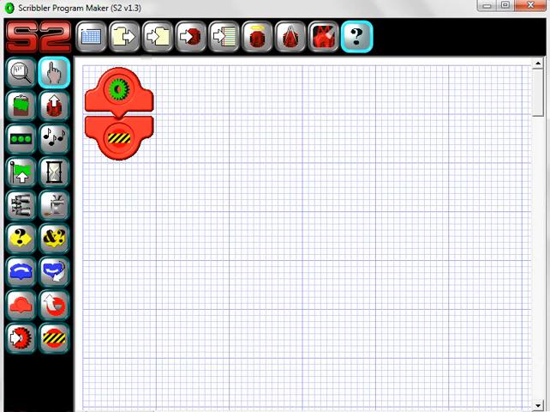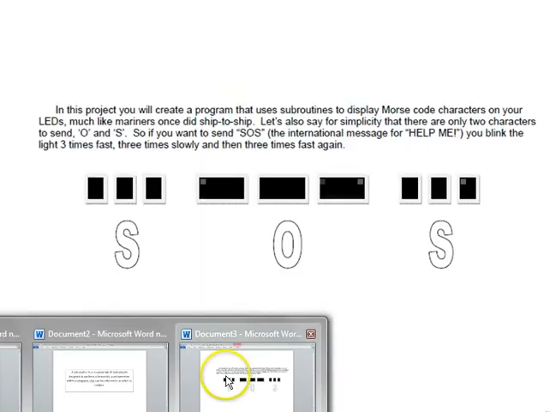So you may have noticed that many blocks contain the gear icons. The green gear stands for your main program, but any other color gear is going to be a subroutine. So in this project, you're going to create a program that uses subroutines to display Morse code characters on your LEDs, a lot like sailors used to do from ship to ship.